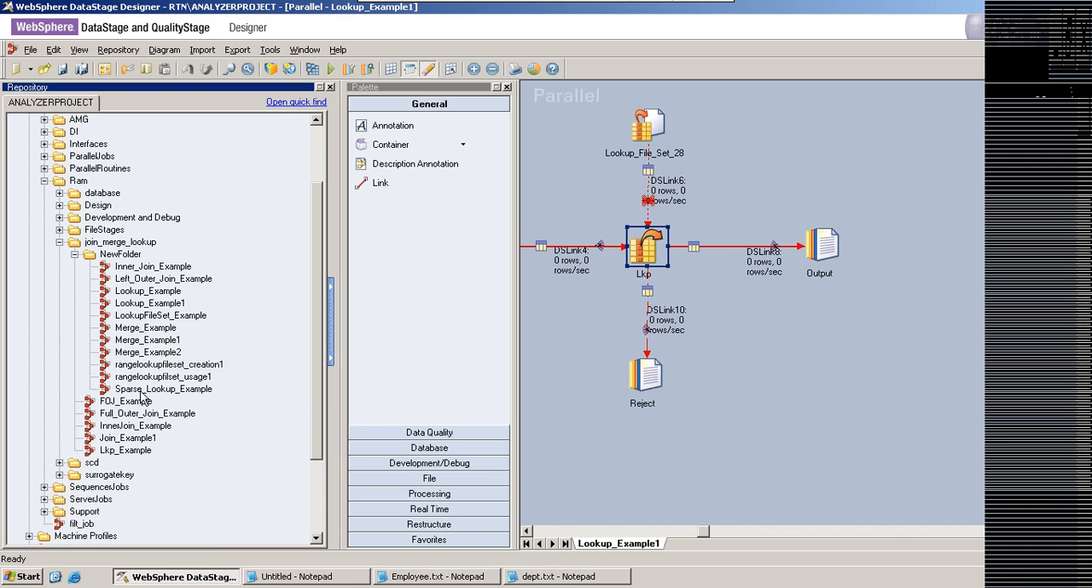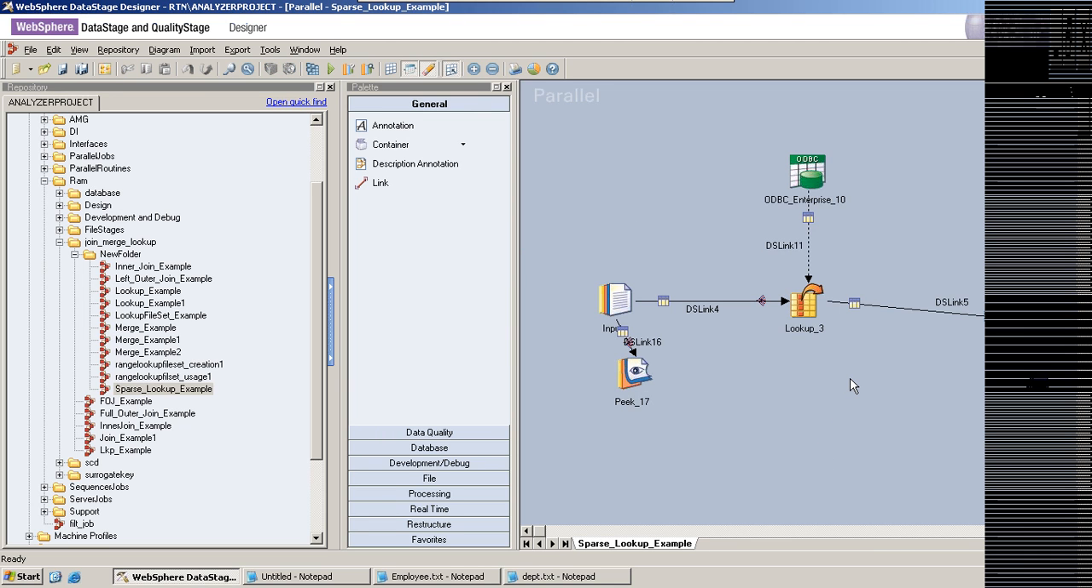Now coming to this sparse lookup, I told you in case of sparse lookup, we are not going to bring the reference data. Whatever here ODBC enterprise is shown, this is called as reference data, and that data will not be brought into your local memory. I told you in case of sparse lookup, you will be forming a source query. See, for example, here you are getting employee number and department number, employee name and department number.